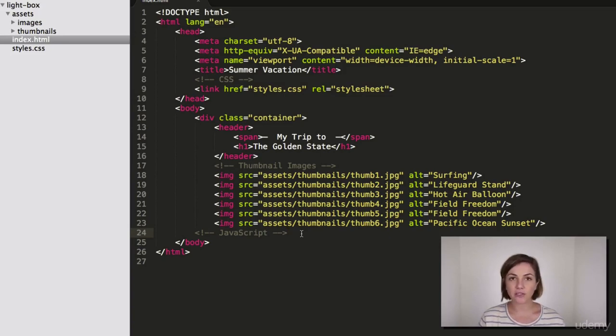But I put this JavaScript comment here because this is where our jQuery library and our Lightbox library is going to be loaded. We want our JavaScript to be loaded after all of our HTML because it's going to interact with it. And so we want it to be on the page before we load our JavaScript libraries.